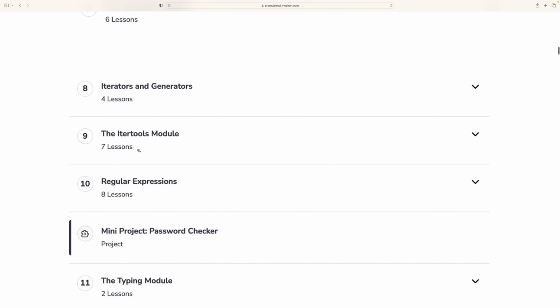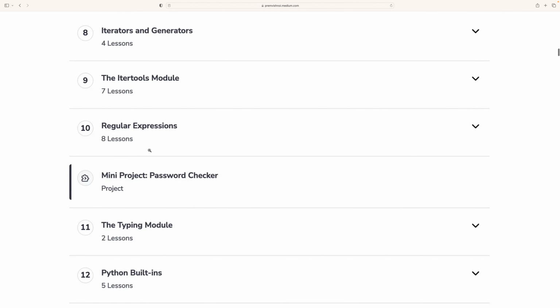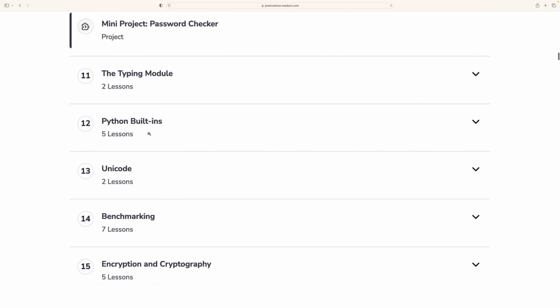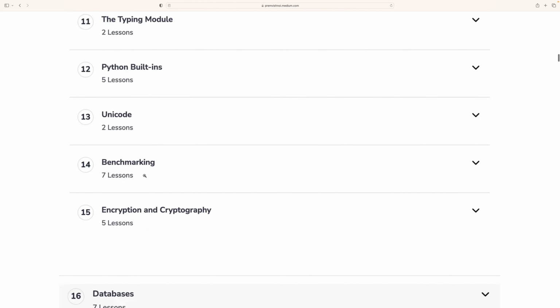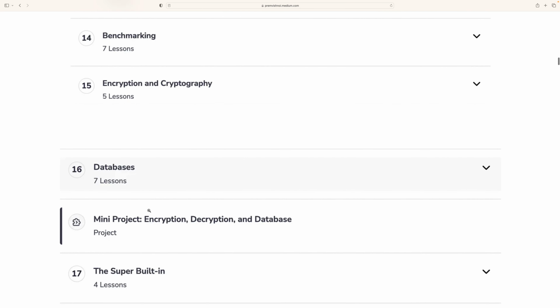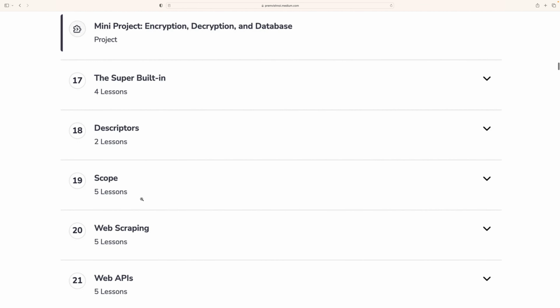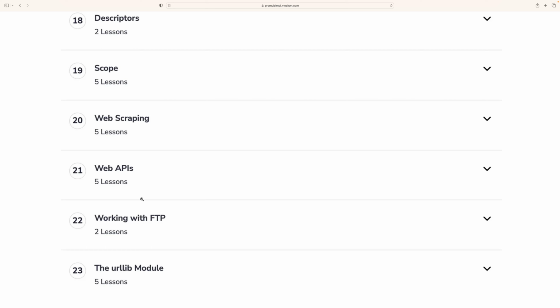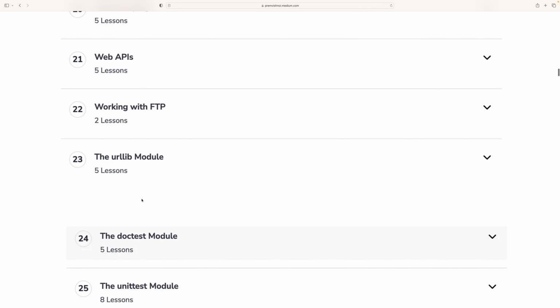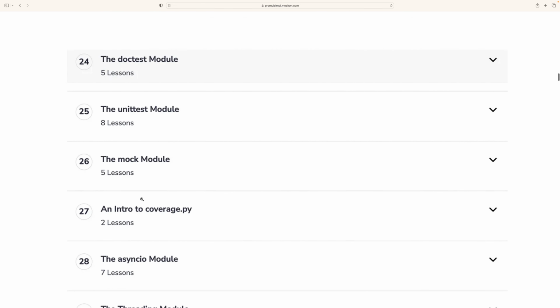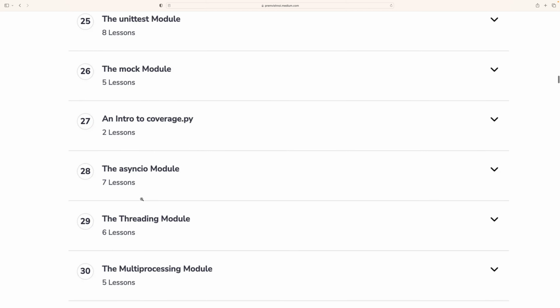generators, then the itertools module, the regular expression mini projects, and typing, Python built-in functions, Unicode, benchmarking, encryption, database, and then super built-in function, descriptor, scope, web scraping, and web API, working with FTP and urllib, and the doctest module, and the unittest module, and mock modules, and an introduction to coverage in Python.